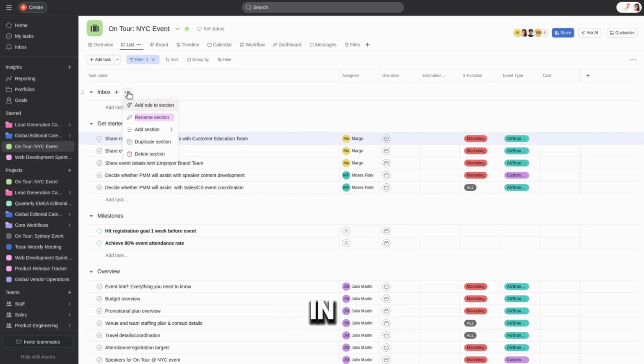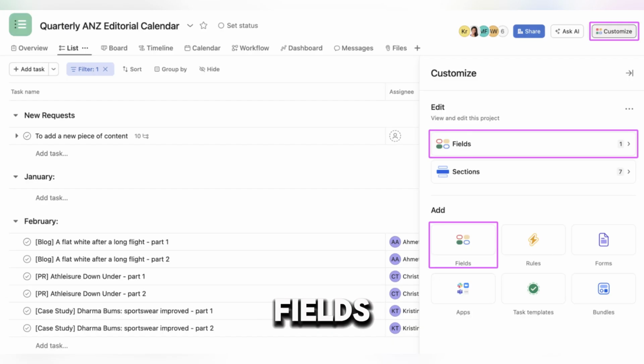Create tasks. In each section, add tasks or subtasks with descriptions, due dates, mentions, attachments. Add custom fields, top right, customize, add field. Drop down, status, to do, in progress, done, priority, effort, etc.